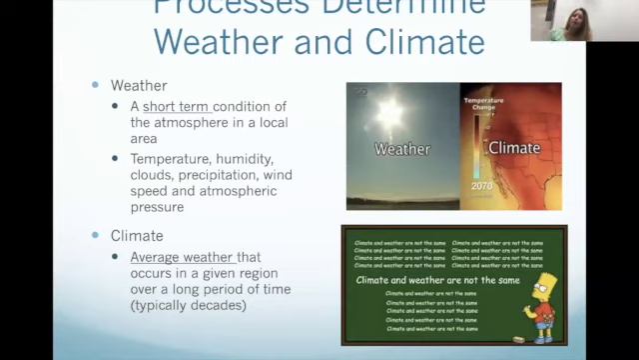Weather is what you're checking on your iPhone when you get dressed in the morning. So your weather is, oh God, it's gonna be 100 degrees with 50% humidity, I'm gonna put on shorts and a tank top. Weather is temperature, humidity, clouds, rain, wind speed, and atmospheric pressure. This is different than climate.